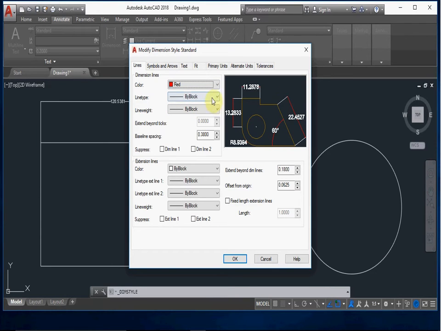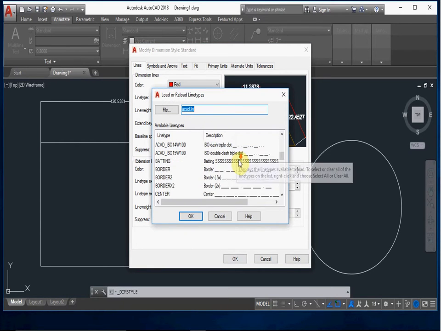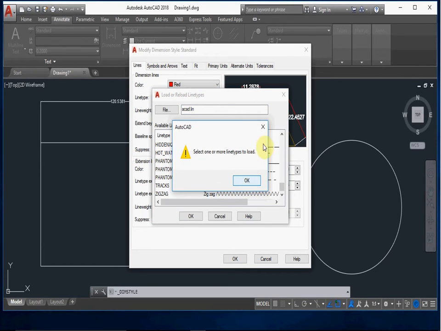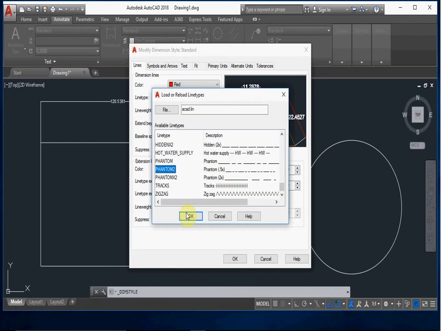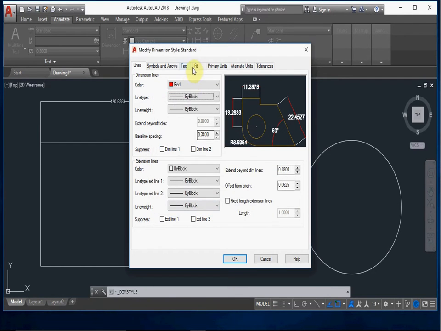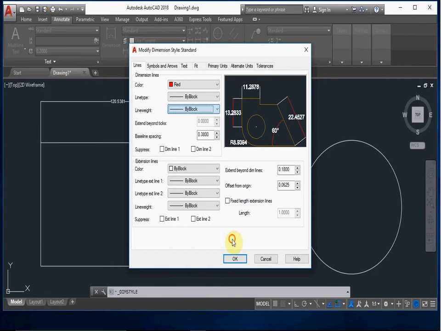Line type, what type of line you will select, other. If you cannot select it, then you can also choose this dimension style and then select and then OK. But we do not select here. Now line width, if you want the dimension line width increased, then you can choose this. Extend beyond dimension line, this is not used in this.